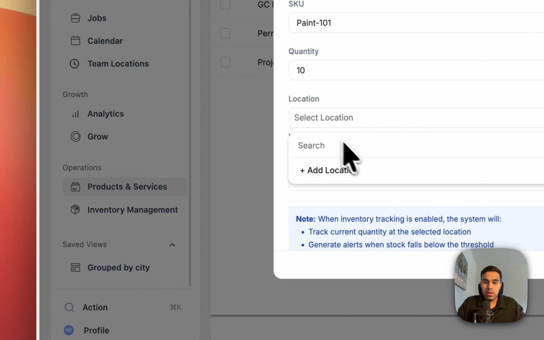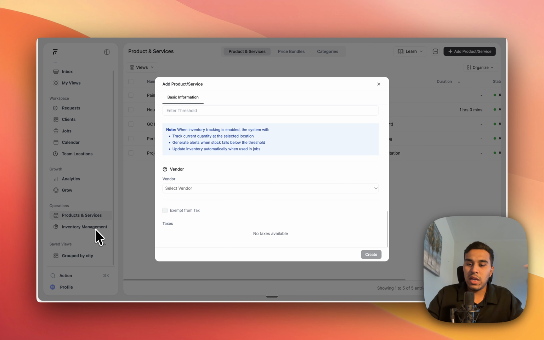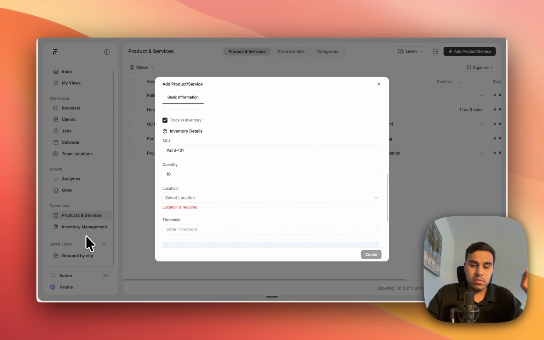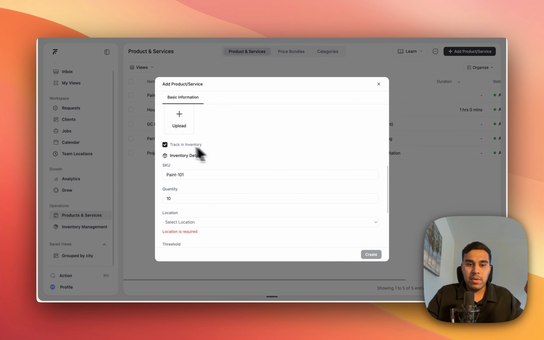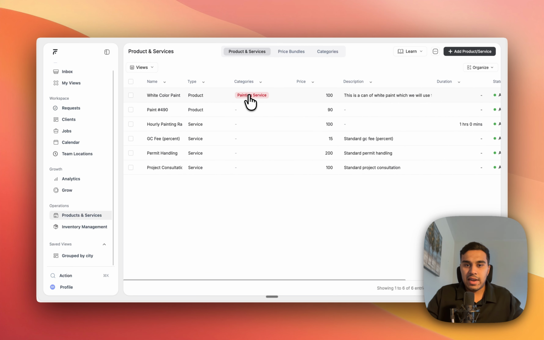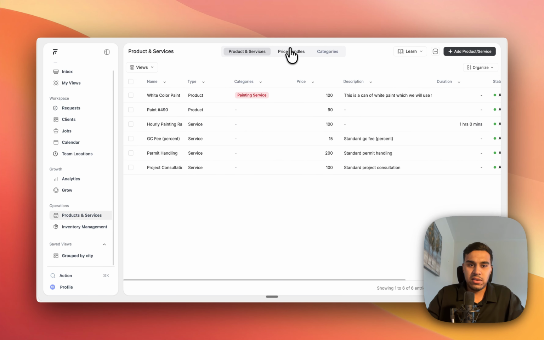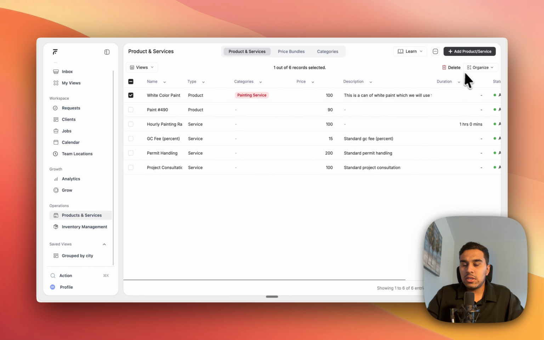For us to have locations or vendors, those details need to be added from the inventory module, which we'll cover in a separate video. But once you have inventory management configured in that module, you can just select it from here, add the quantity and the low stock threshold, and then ultimately create this product or service. You will see the category for it, and it will be among the big table list. If you want to delete it, you can just select that particular product or service and delete it.